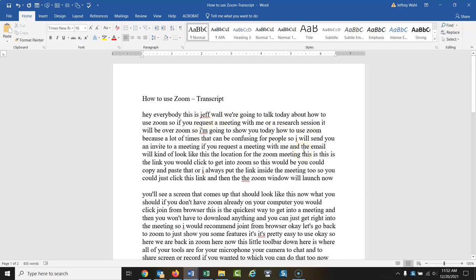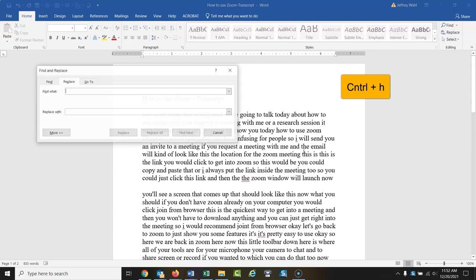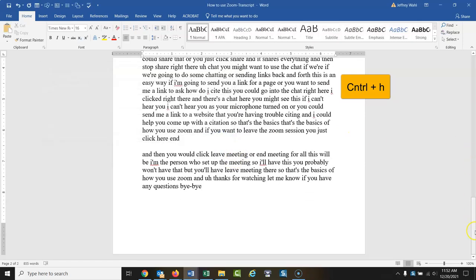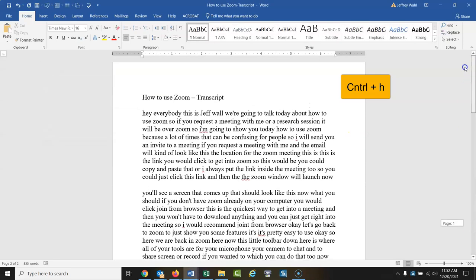I'll say this every time, so this is really important: Control H. This will be what will save you with this. Control H is what launches the find and replace. So Control H. Every time we have Jeff with a lowercase j, I want Jeff with an uppercase J. Replace all. It was only in there once, but that's okay. We will do a lot of find and replaces here.